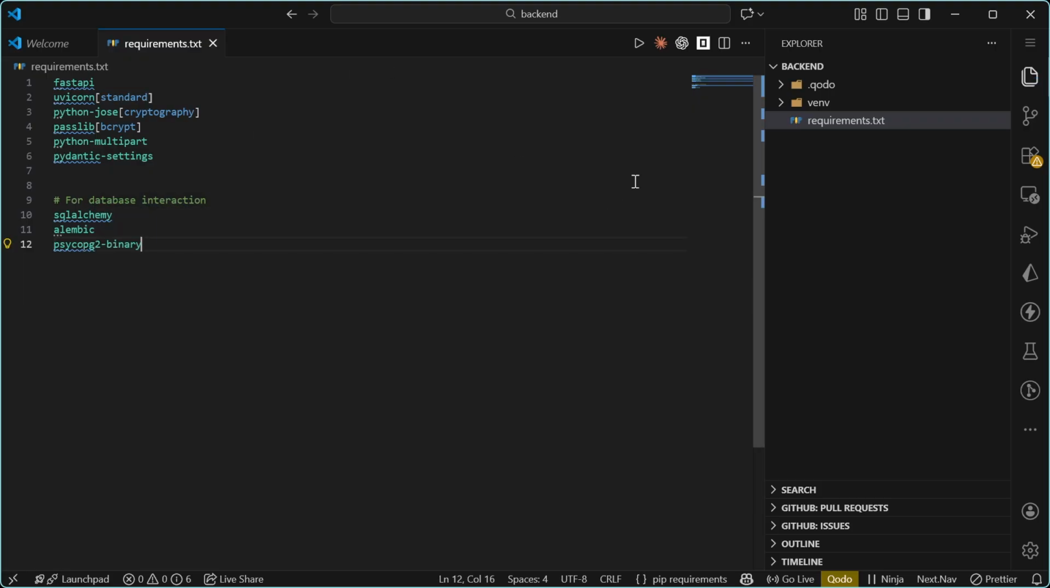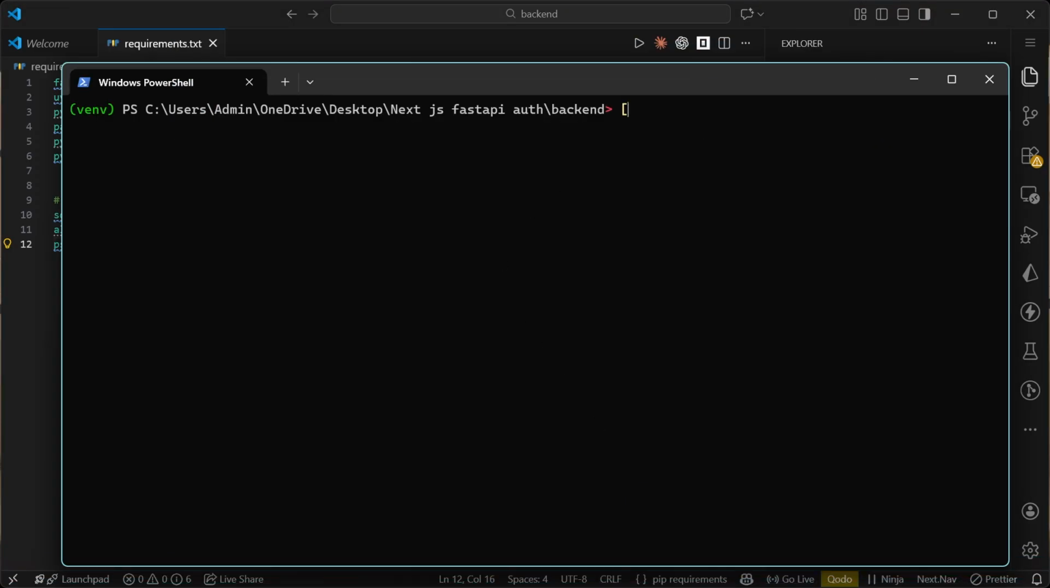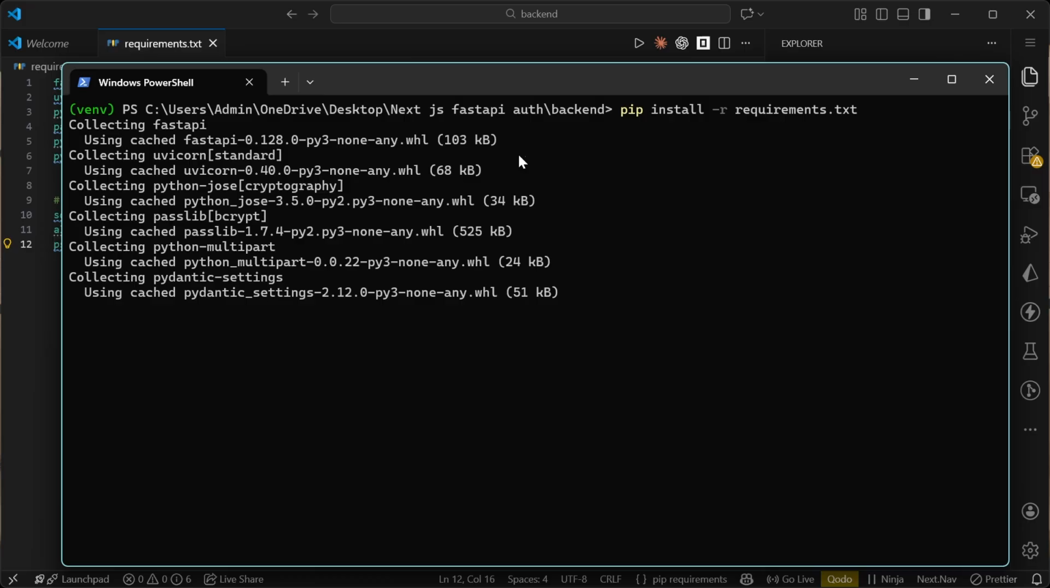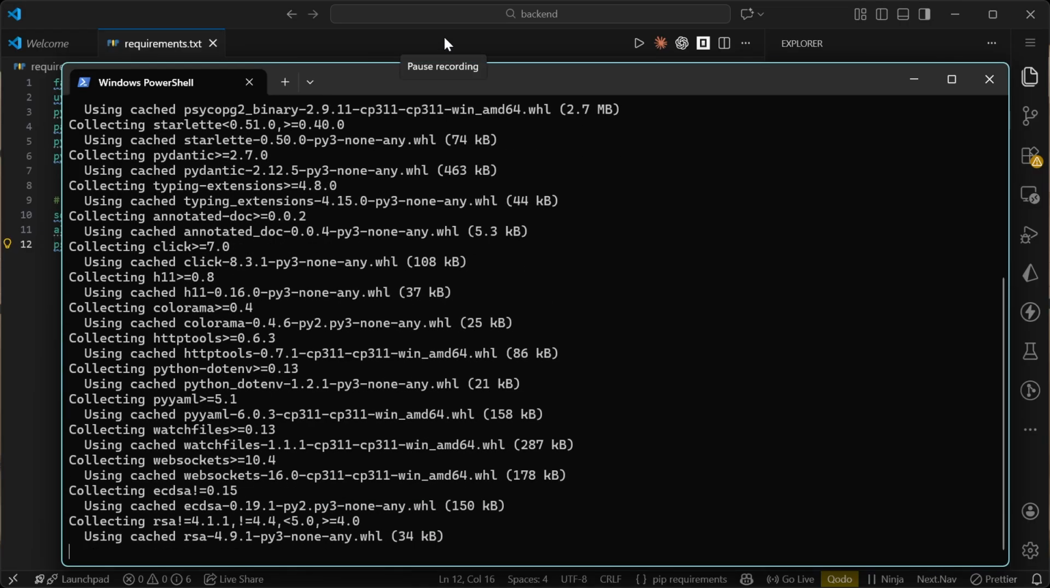Now, after saving my requirements, I'm going to install them. So it's pip install with the -r flag and requirements.txt. I'm going to give this a second to install, and then we can now start working on our backend application.